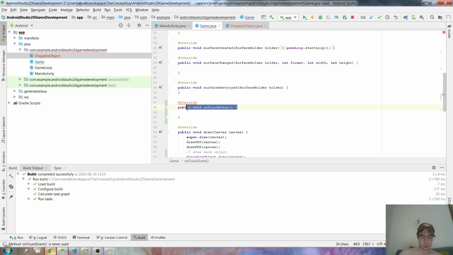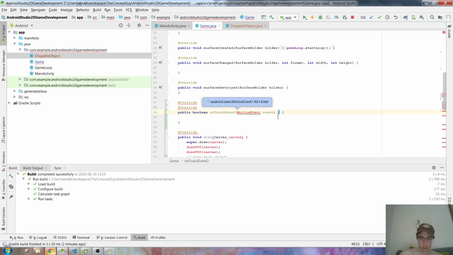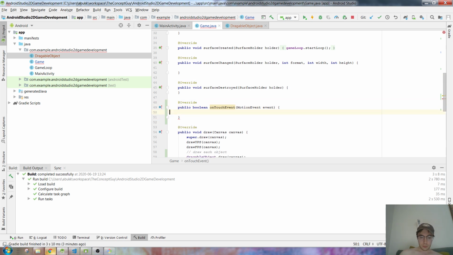Okay, so now let's try once more. MotionEvent. Boom, imported. And then get rid of one of the curly brackets. And now I think that, what am I missing? Is it because I don't have a return statement? Return true? Okay, now it's good.